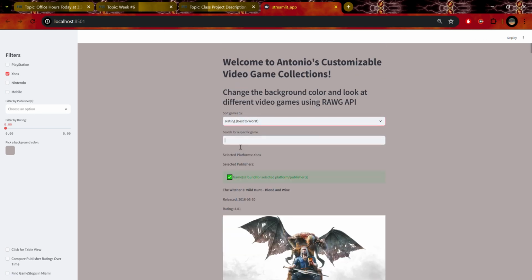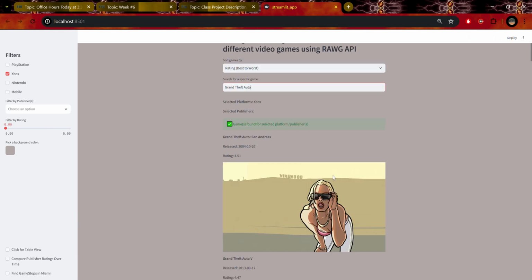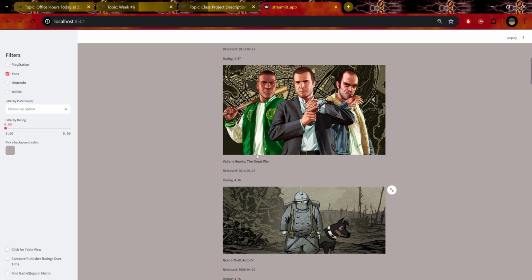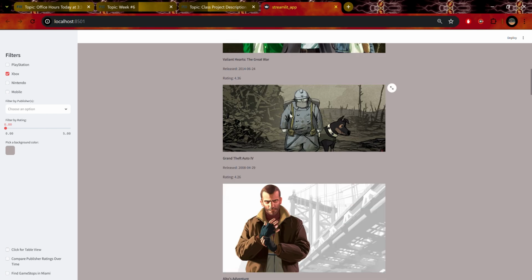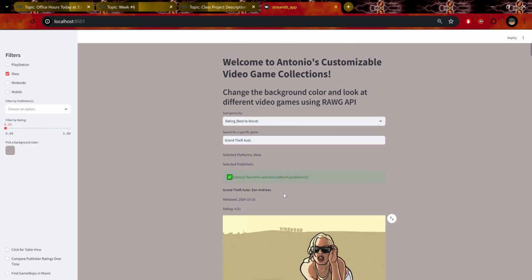Also, let's say we want to search for a specific game. We can also do that. Let's say we want to search for Grand Theft Auto. You can see it does a quick little search on the Xbox. Grand Theft Auto 4. Since it is a search-based feature, sometimes you'll have some games that are similar in name come up.